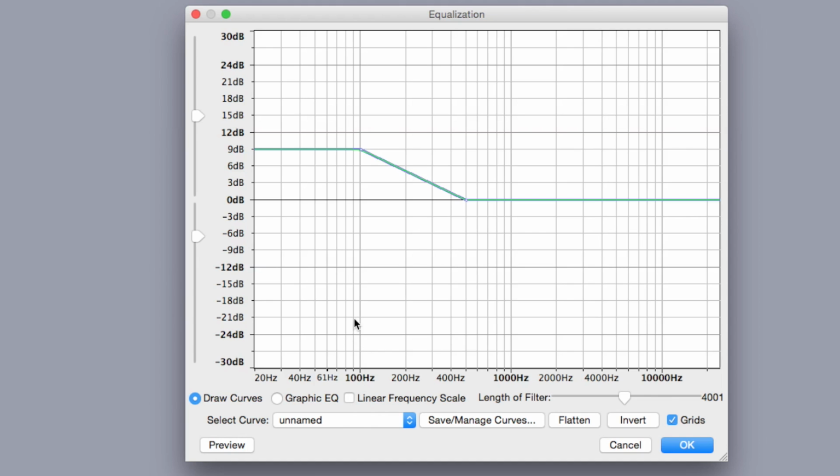The first adjustment that we're going to make is to move the point at 100 Hz down to somewhere in between 3 and 6 decibels. Next, we're going to go over to 4000 Hz and 0 decibels and move one spot to the right. Here, we're going to click and drag up to in between 3 and 6 decibels again. I like to do this so I know that the bass and the treble are boosted equally.